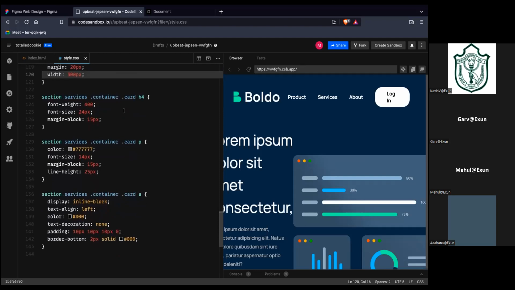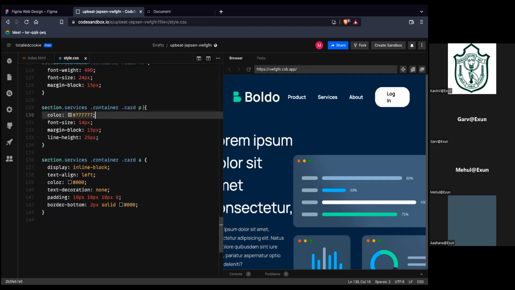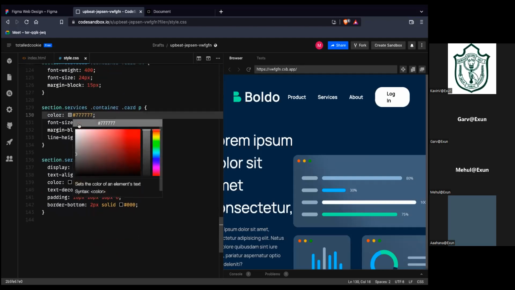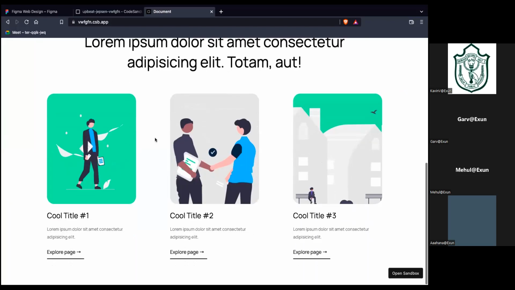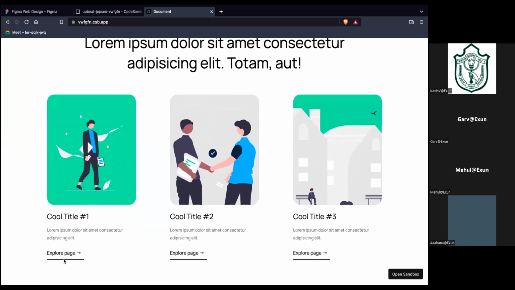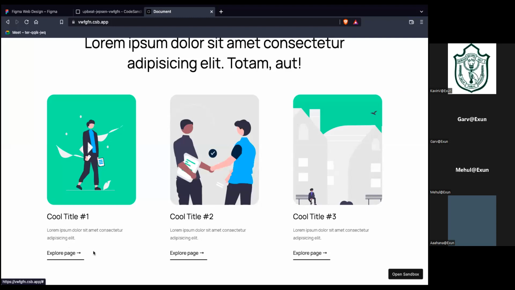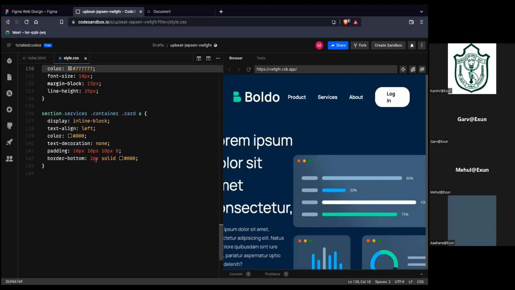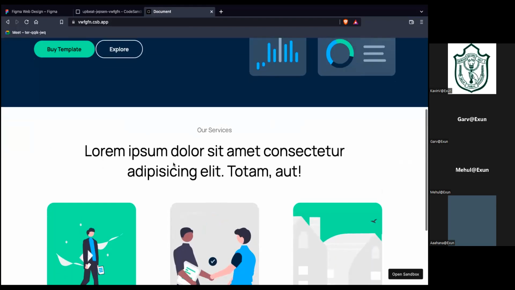And then we have the heading of the card with the font size and the margin, and again with the paragraph we have set it to gray and font size 14 pixels, etc. And lastly with the anchor, basically the anchor link, we have set the border bottom to 2 pixels, and then text decoration none basically says that we should not have an underline below the links, if you have closely noticed on some websites. And then we have set the color to black and also the text aligned to left. So that's pretty much it.